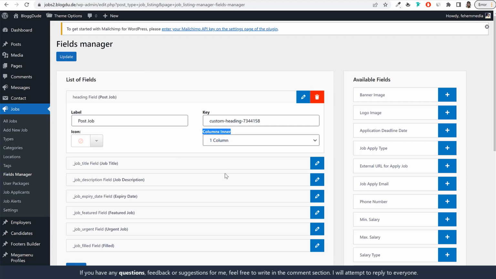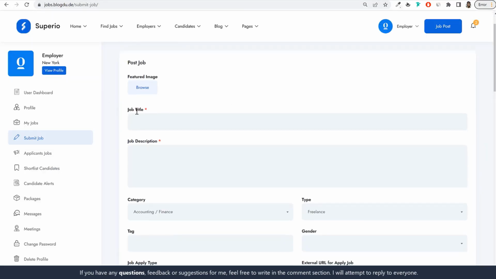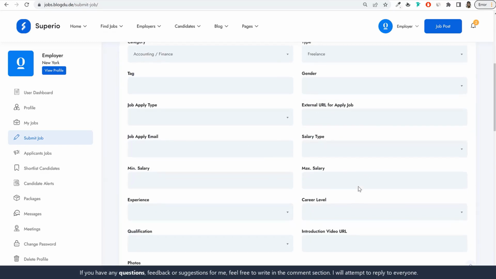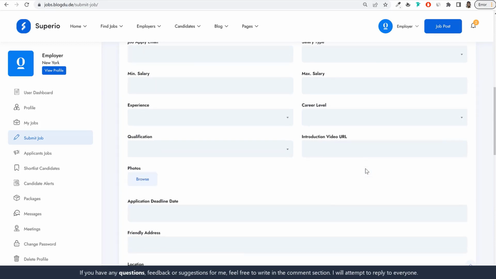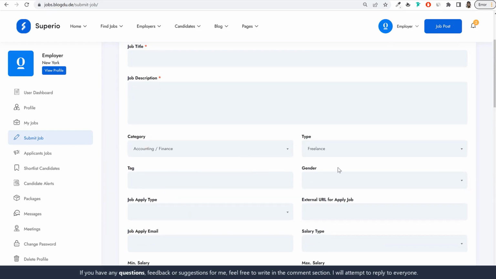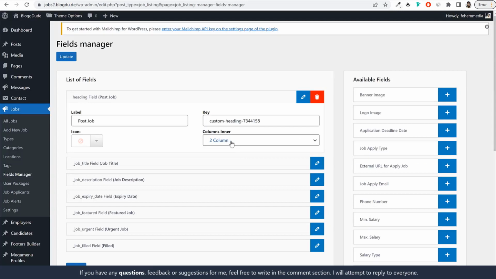What all comes under this title? Whatever comes under this heading will mostly go in two columns, maximum two columns. If you see this page, some things cannot be in two columns. The job title and description is the most important thing, so this is one column. Most of the other things are in two columns. If you want one, two, or three columns, you can have that. I am adding two columns.